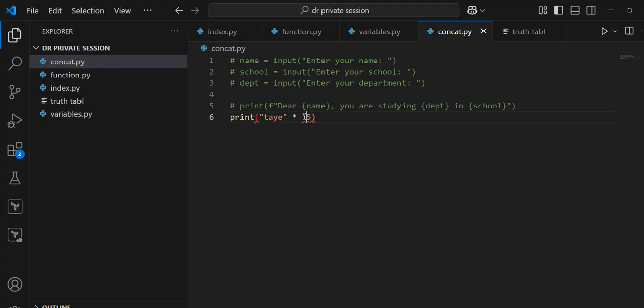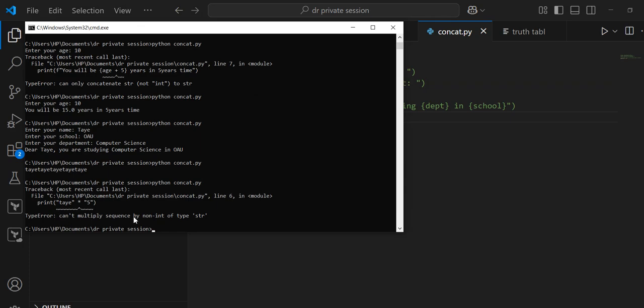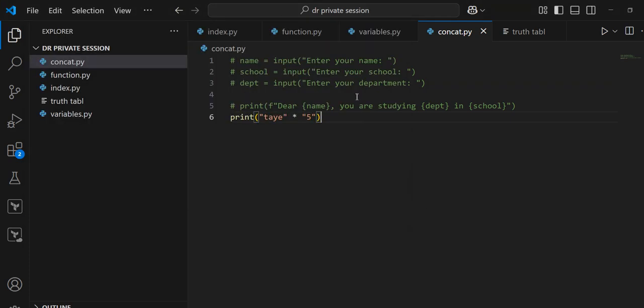If this were to be a string, it's not going to work. Cannot multiply sequence by non-int of type string. But if this were a number and this is a string, it will multiply them. In fact, if I do it like this, 6 times 10, it's going to display 6 10 times. Remember when we did data types, I explained that the data type of a variable tells Python how to process the variable. So because it is a string, it's going to display it 10 times.